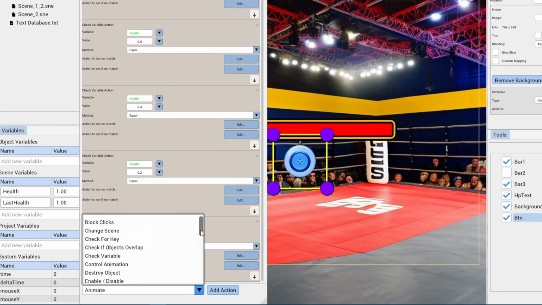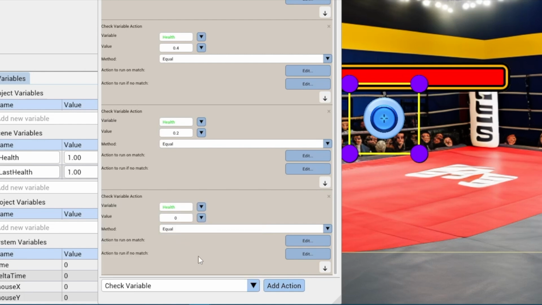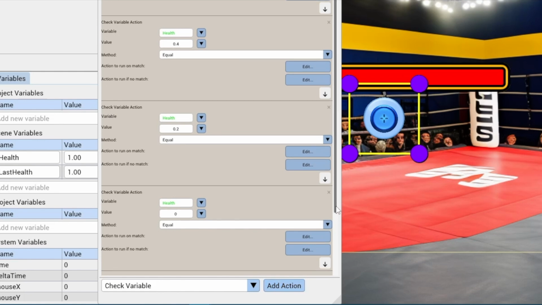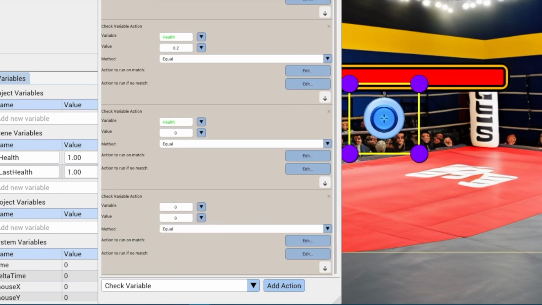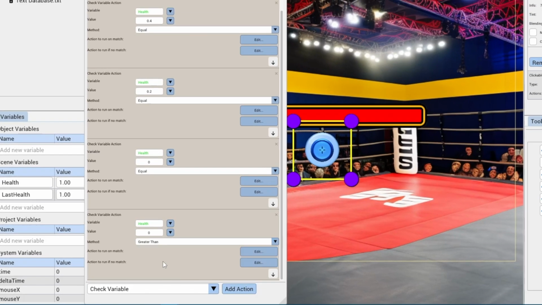Now, our button should really only function if our health system is greater than 0. That is, when we are out of health, the button shouldn't do anything. We will incorporate one final check variable action. We will check if the health value is greater than 0 to determine when the button should take away some health. Select health as the variable, set the value to 0, and choose the greater than method. When the button is clicked, the actions in the action to run on match window will execute as long as health has not dropped all the way to 0.